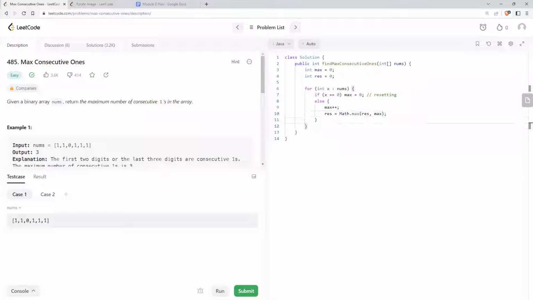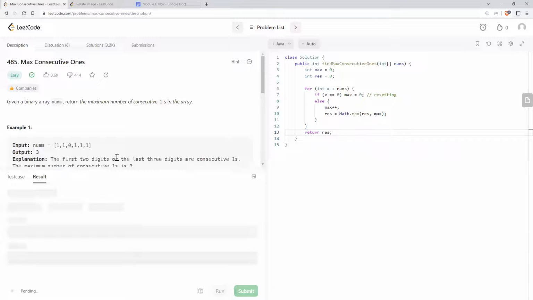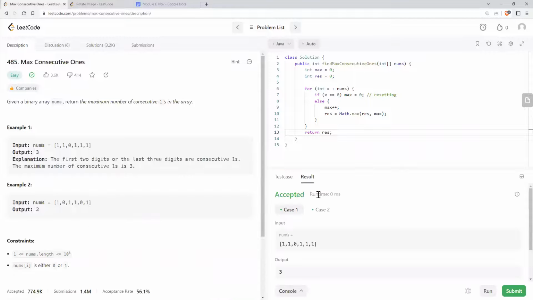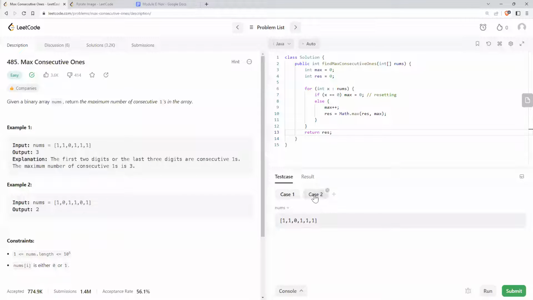Okay. Finally, what is the value that I want to return? I want to return res. Is this clear, everyone? Let's run this. It passed the test case. Yeah, this is better. So it passed the initial case. Let's give it another case.